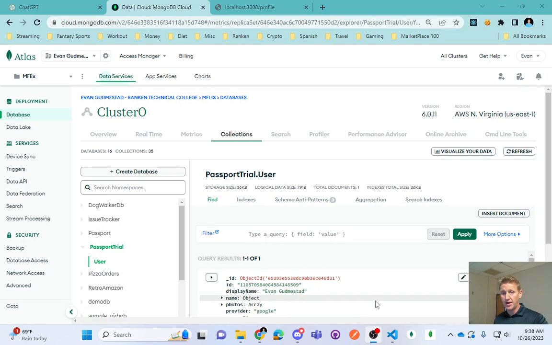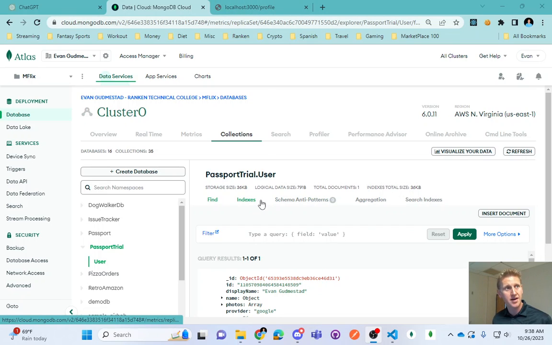Okay, you can see a couple bumps in the road, but ultimately it's working, and we are now authenticating with Google using Passport. So cool stuff. Hope you guys like the end product, even though we hit a couple bumps. I'm glad we got here.